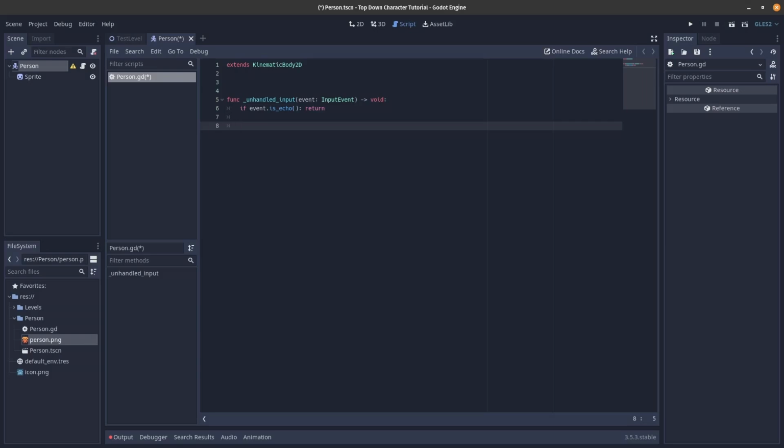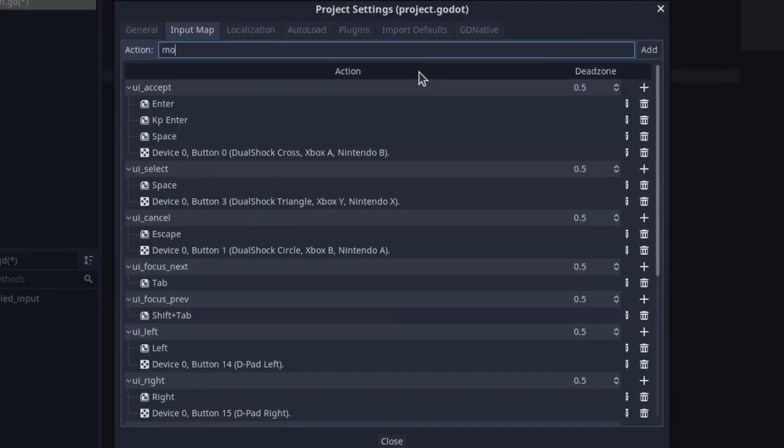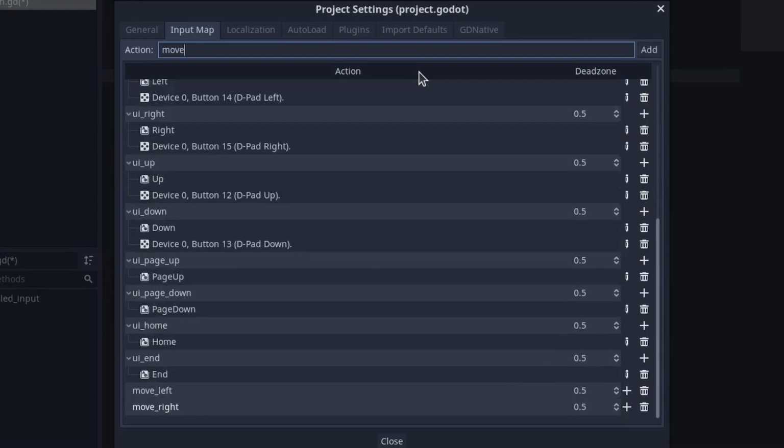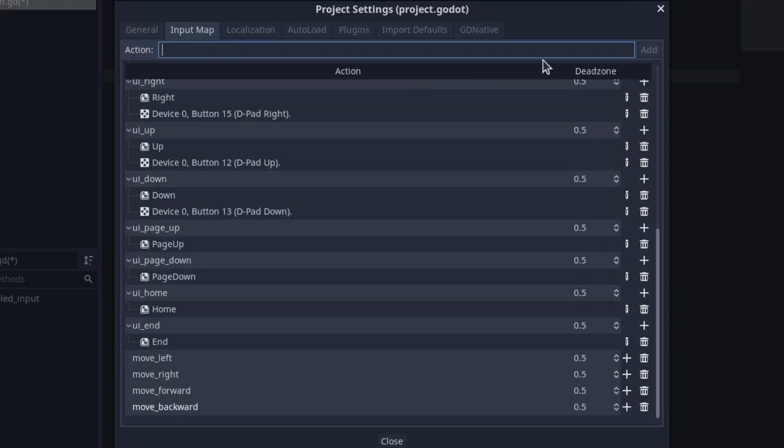Before you continue writing your script, open the project settings and go to the Input Map tab. Type the name of each input you want to add and hit Enter. I recommend going with move left, move right, move forward, and move backward. Next, add events to each action.